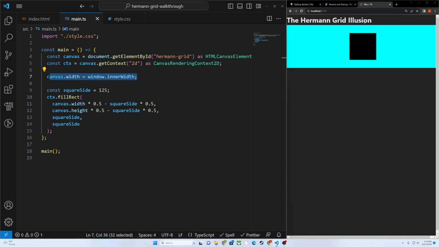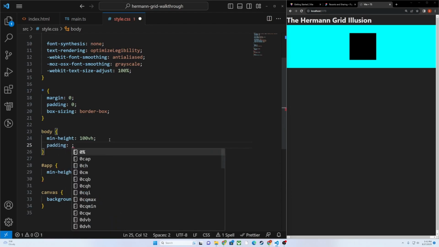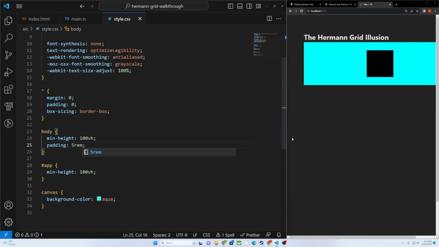I think this page would look a little better with some padding around the whole thing. So I'm going to go to the Styles tab, and I'm going to go to the body, and I'm going to say padding is going to be 5 rem. I'm going to save it.